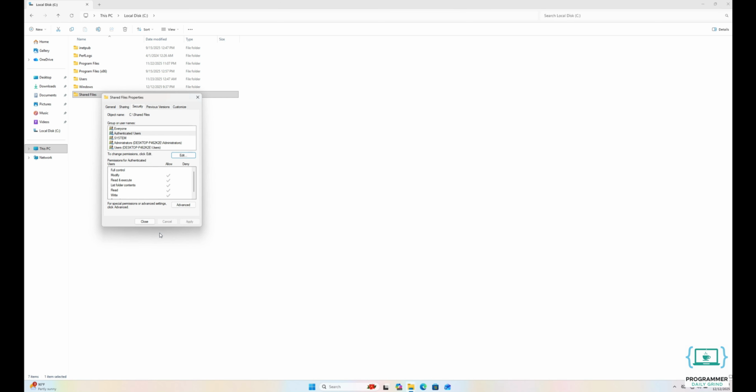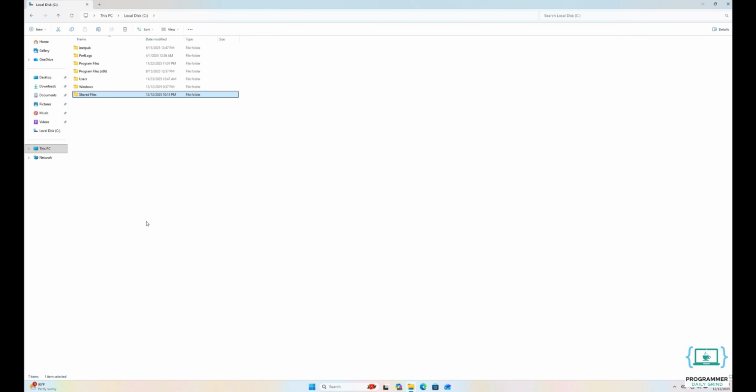After that, you'll return to the Shared Folders Properties window and click Close to exit. Your folder is now shared with the permissions you configured. To ensure that only authorized users can access your shared folder, you need to enable password-protected sharing.